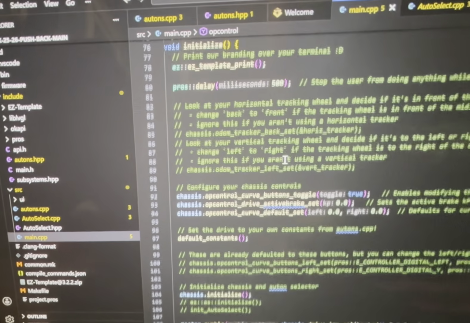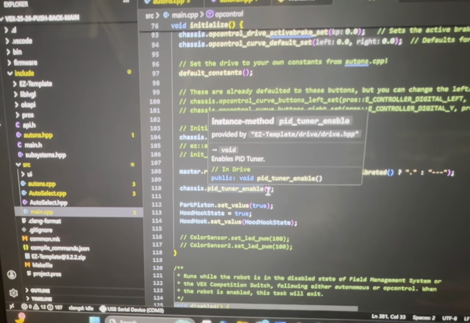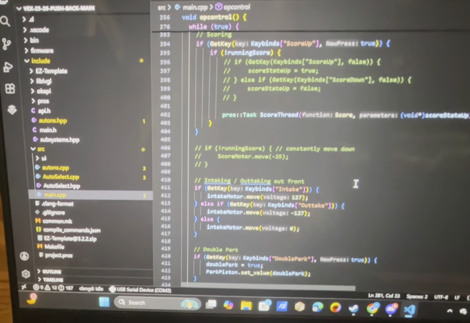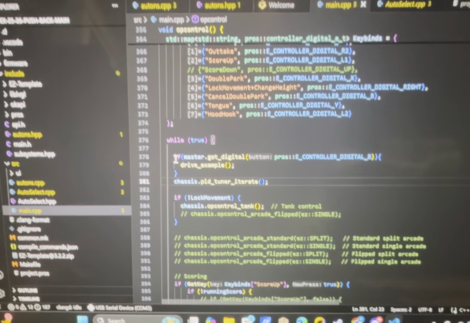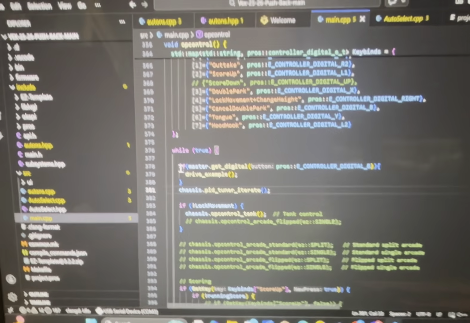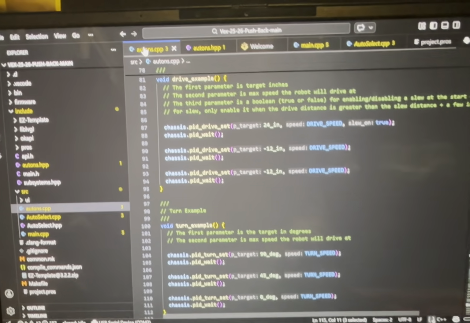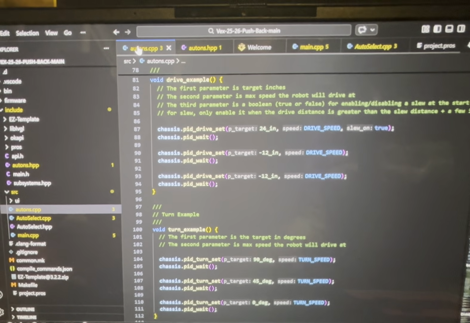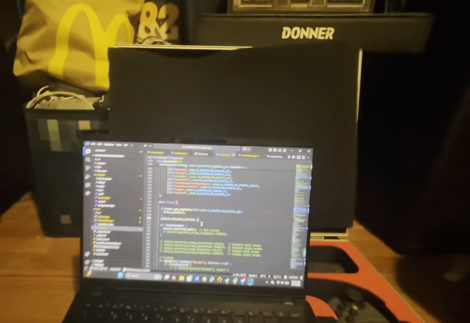So inside of your initialize loop, there will be a line that says PID tuner disable. Just change that to enable. And then scroll down to your opcontrol, and inside of the while true loop, you're going to add if master.get_digital(button pros::E_CONTROLLER_DIGITAL_B) drive_example. So this will just make it so that whenever you press the B button, it will run the drive example auto, which has it drive forwards 2 feet and then backwards 2 feet, and then backwards 1 foot and then backwards another foot. And then the line pid_tuner_iterate, which allows you to change the values on your PID tuner.